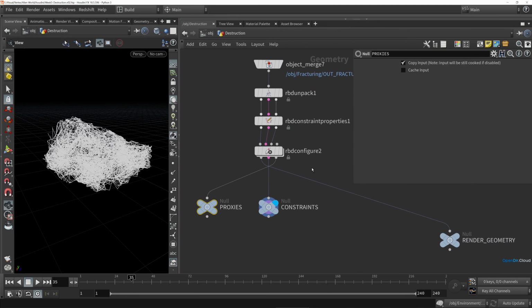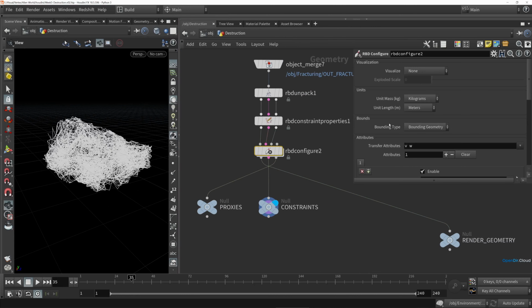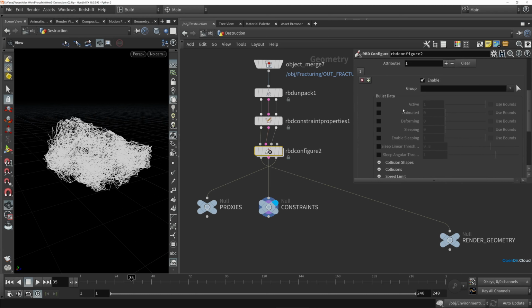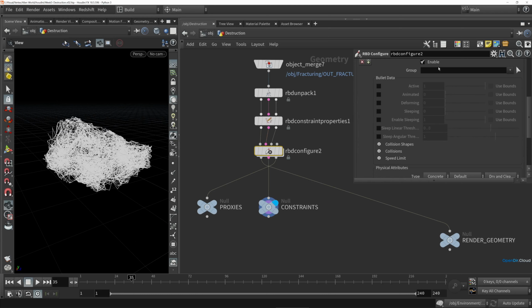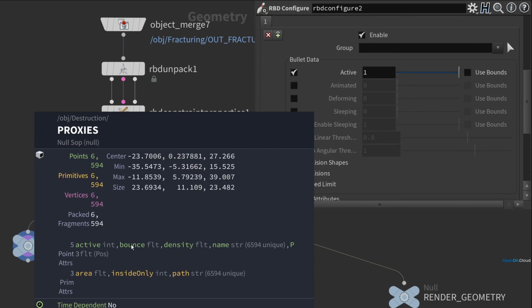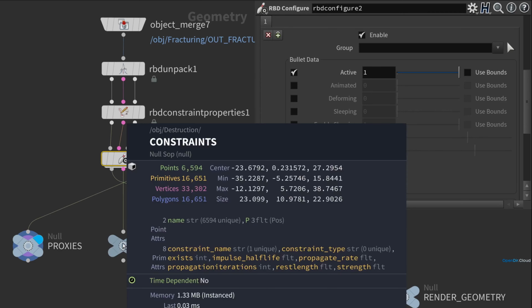But as I was saying, the RBD constraint properties and RBD configure are really both just setting attributes on each of these things. So going to this RBD configure SOP, we saw this before with our collider objects that we're just using these parameters to set some attributes on the points of those geometries. So in this case, we'll set the active attribute equal to 1 so that these are actively simulated. And if we look at the proxies, you can see that the RBD configure is setting point attributes on these pieces of geometry. However, in the case of constraints, the important attributes are being added to the primitives here.